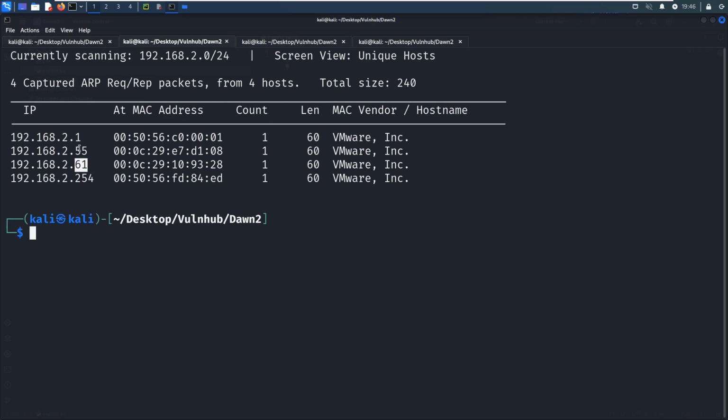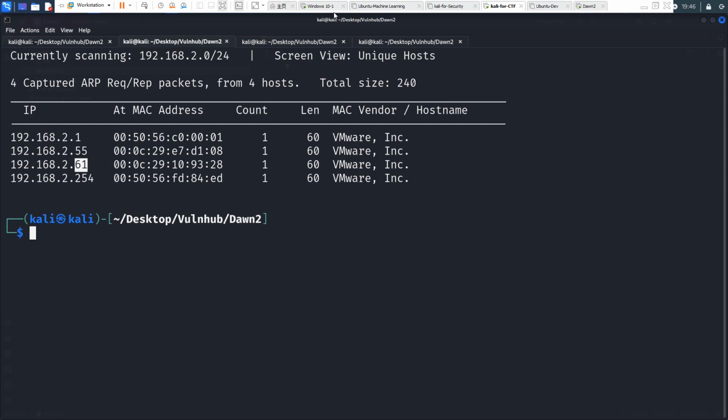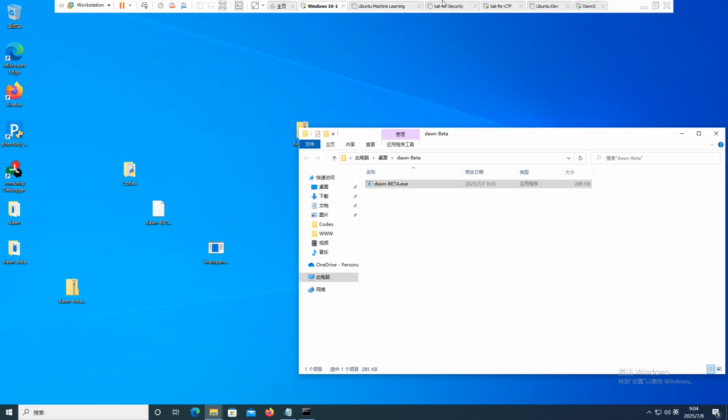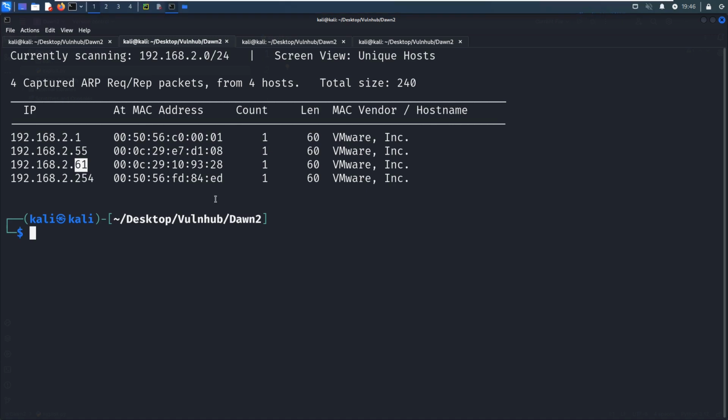And the second one, since this machine involves Windows 32-bit buffer overflow, and to make our exploitation easier and more convenient, I deployed this Windows virtual machine. Okay, so now let's go back.